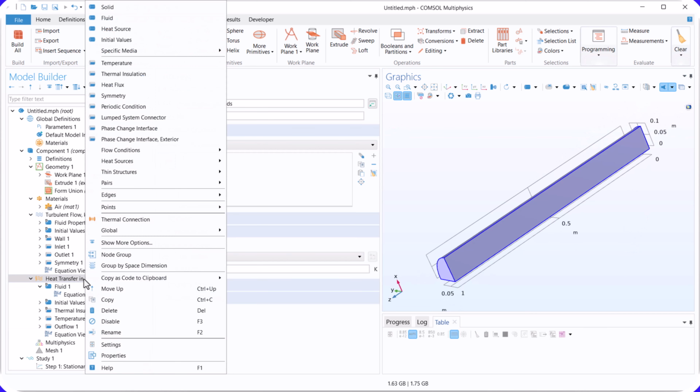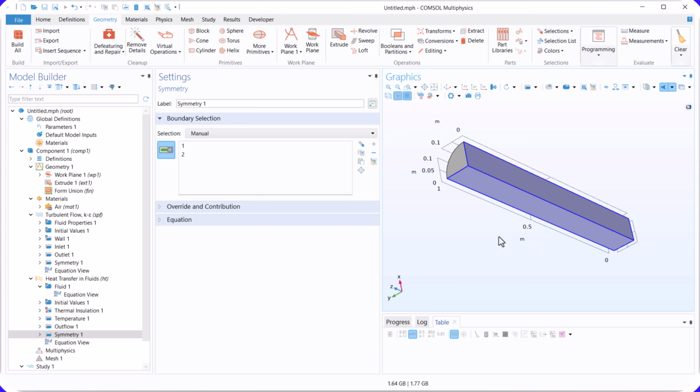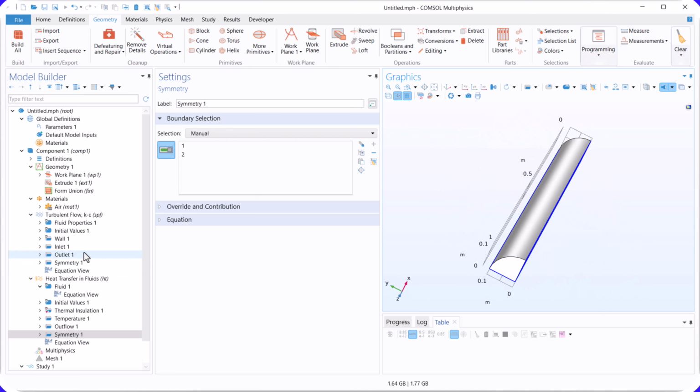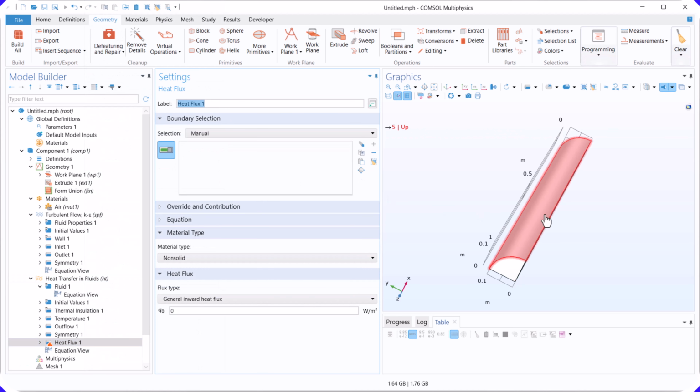And now also we want to create the symmetry boundary condition. So select symmetry. Select this boundary and this boundary. Finally, we have heat flux. So right click on heat transfer in fluid. Select heat flux. Select this boundary, and our heat flux is 1000 watt per square meter.